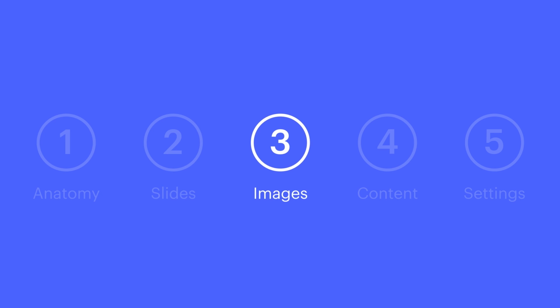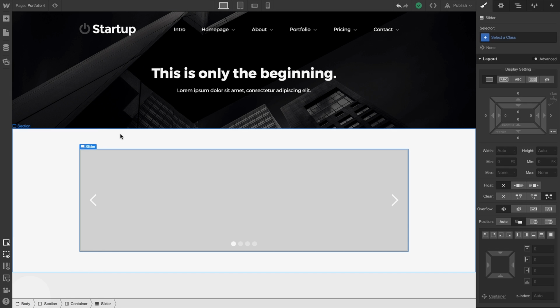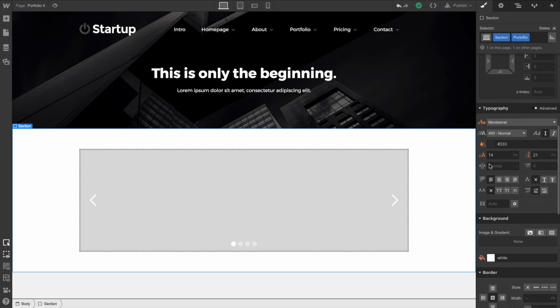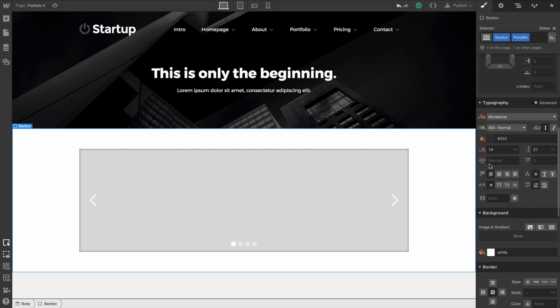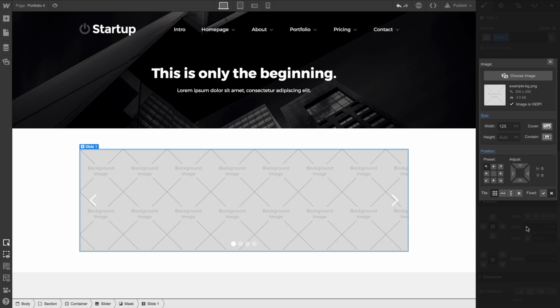Let's add some images. Now, there are many ways to do this. You can add an image element to a slide, but we're going to cover a really great way to do this using background images. We'll go this route so we can position the image and add content on top later. Let's select our first slide and create a class. And once we've done that, we can go down and add a background image.